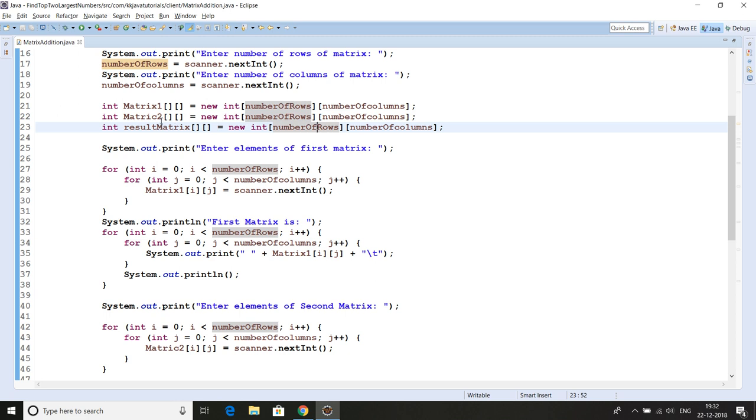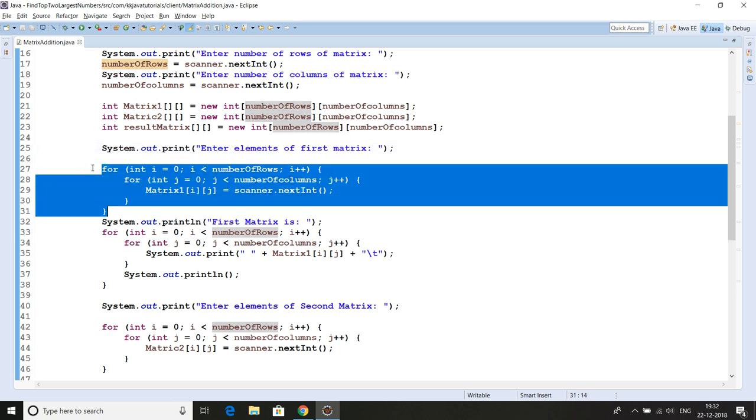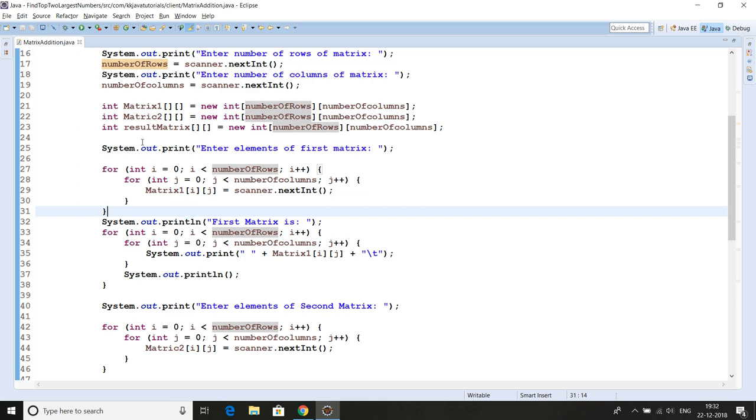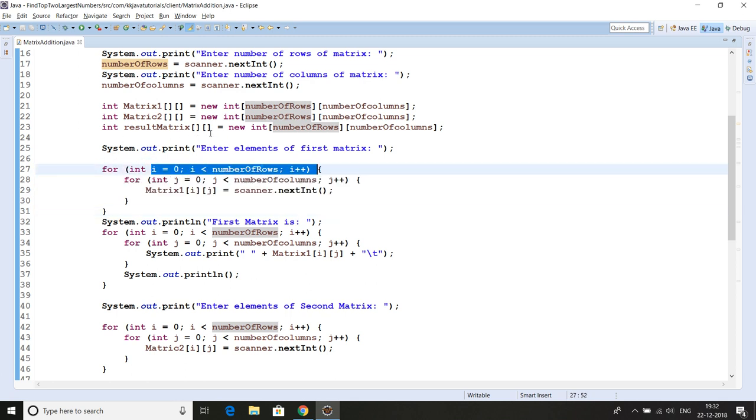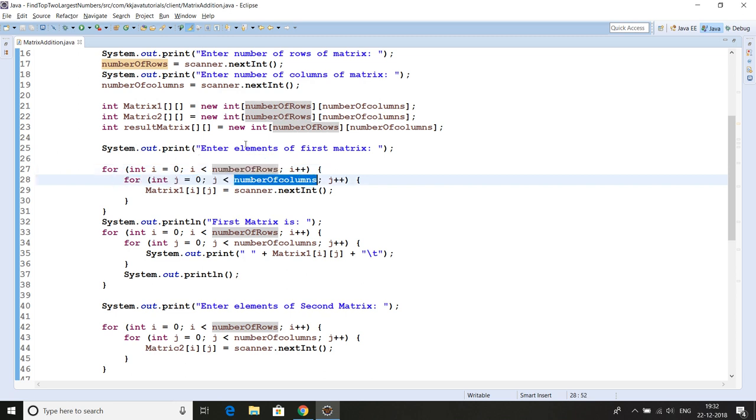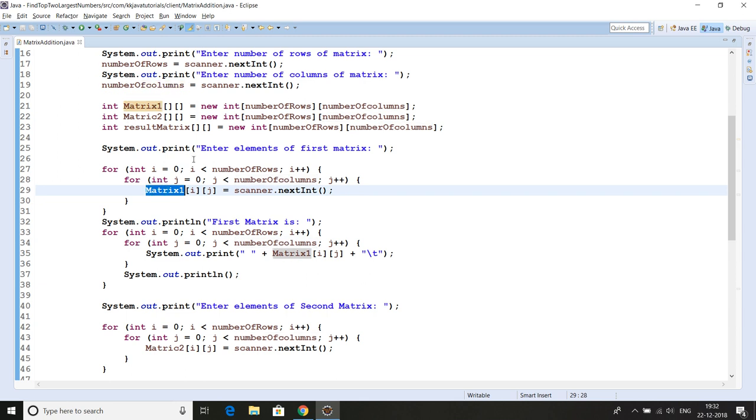Now I'm asking the user to enter the elements of the first matrix, and this is the for loop doing that. We have a nested for loop: the first for loop iterates number of rows times, and the second loop iterates number of columns times. Basically in this first matrix we are just taking the input.